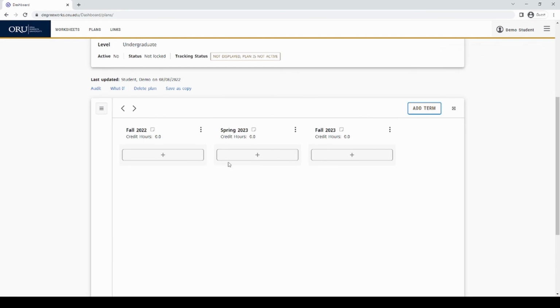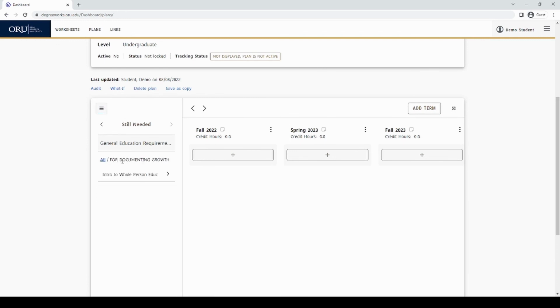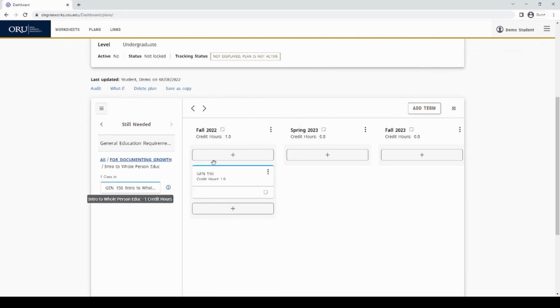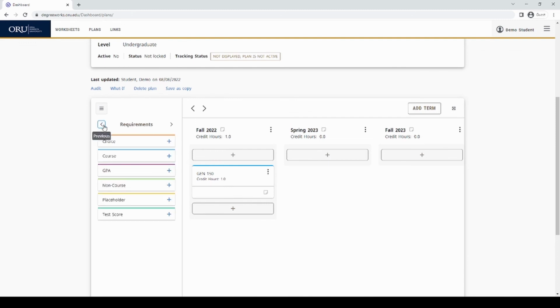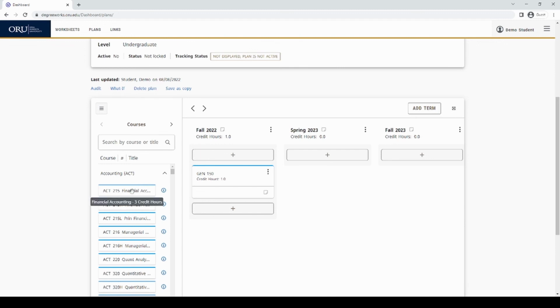Once you have added the terms you want, you can add courses. Use the same method as the template by using the Still Needed pop-out menu or the Courses option on the far left of the expanded bar. Once you are done, reach out to your advisor and ask them to review your plan.